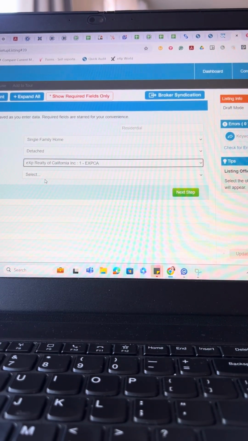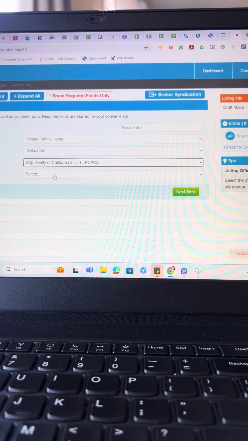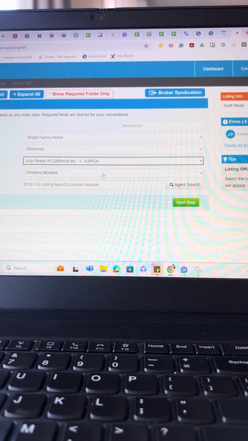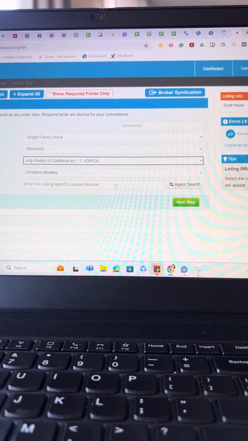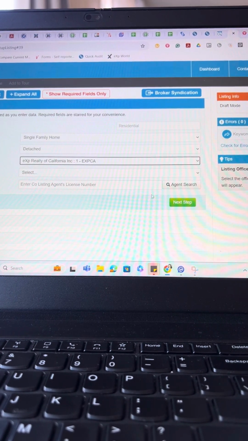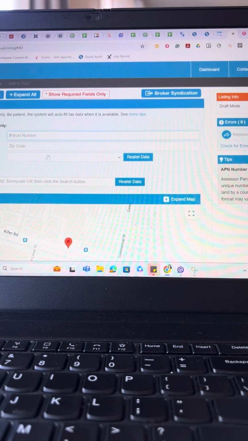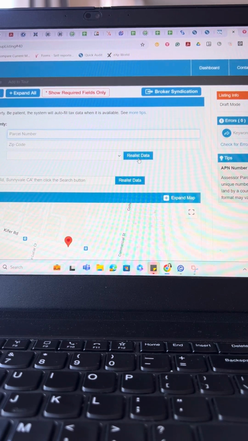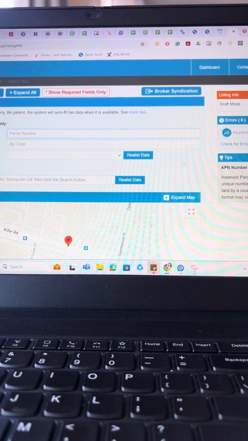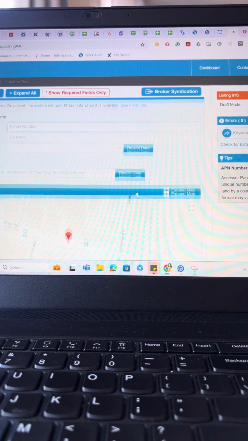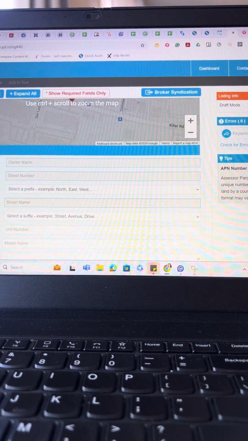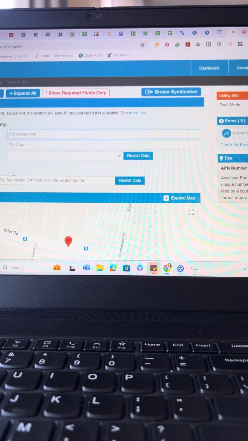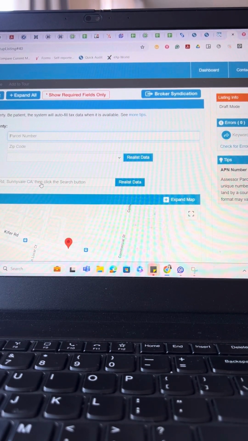Your listing office, you're going to select. It should automatically pull up your name. If it doesn't, it should. Mine did. And then you're going to click on Next Step. And then you're going to enter in the parcel, zip, and county information, then click Realist Data, and it will automatically populate down here this information. If it doesn't, then you can manually input this information here.